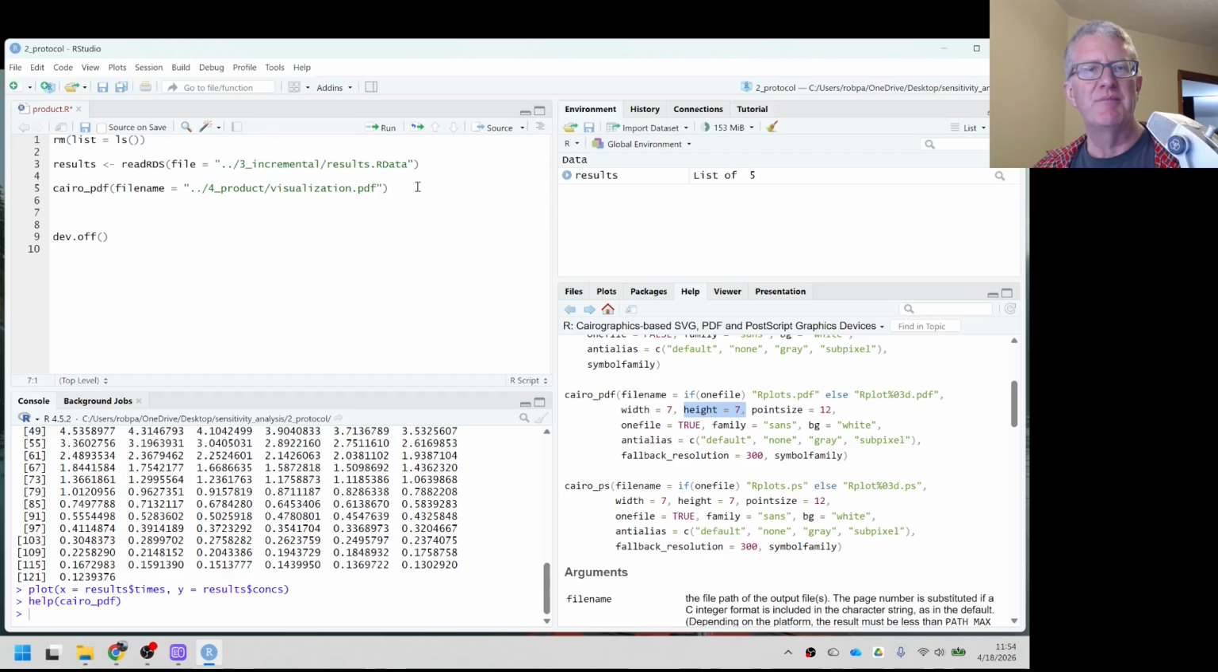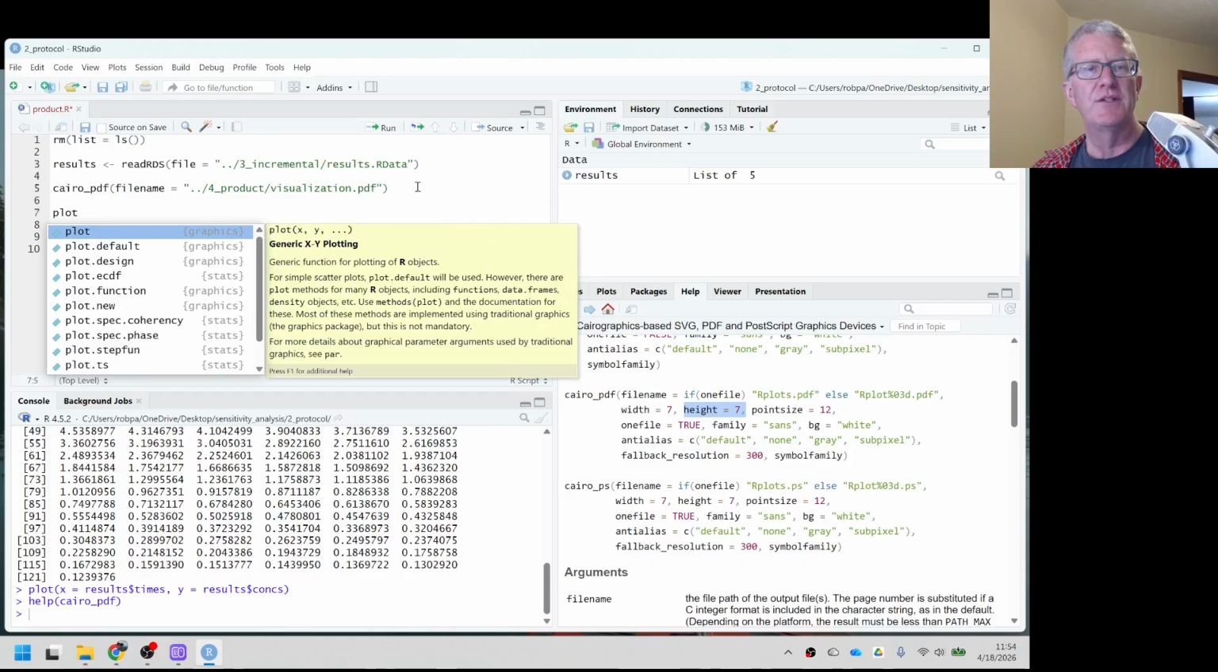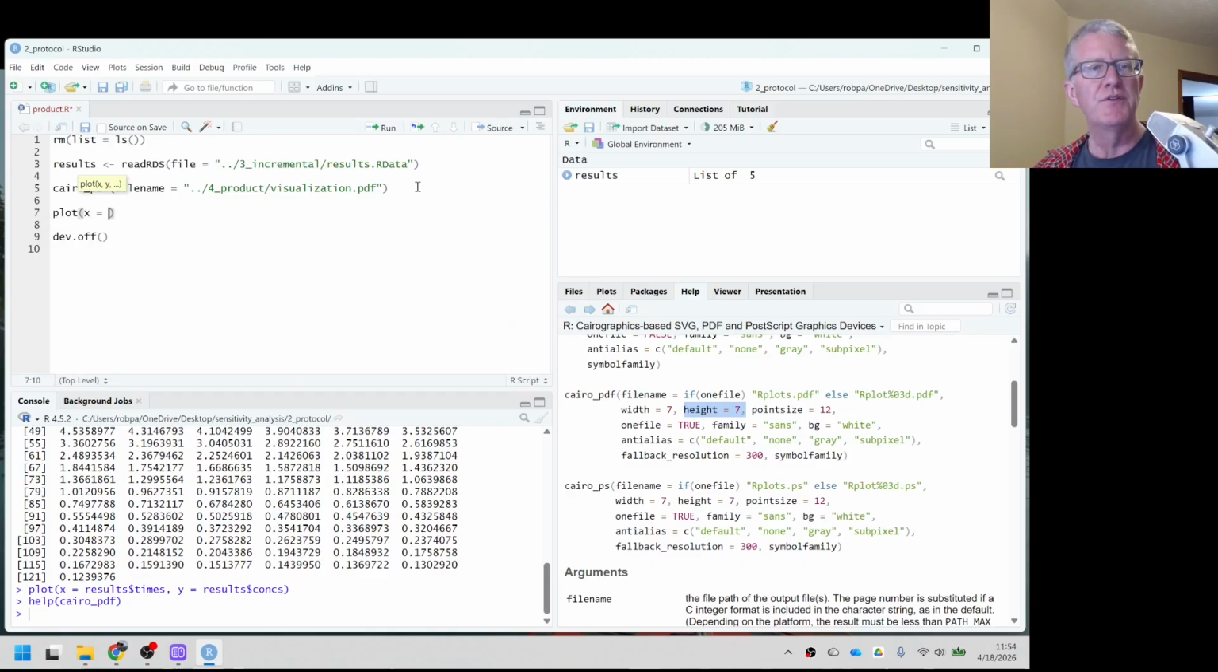Now, in order to create a plot, you use the same graphics functions no matter which device you're using. So just like before when I was using plot to create a plot, I can do the same thing here. And I'll do a plot, and I'll do x equals results$times, y equals results$cases. Now, if I run this code, I have changed the device. I've created a new device called Cairo PDF, and that's the device it will use until I turn that device back off again, which I'm doing right here.